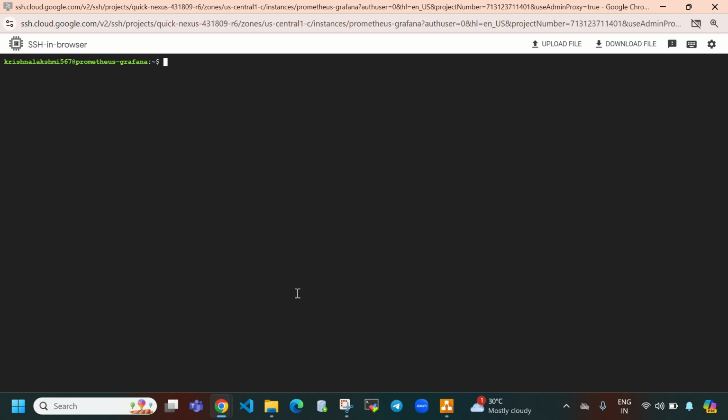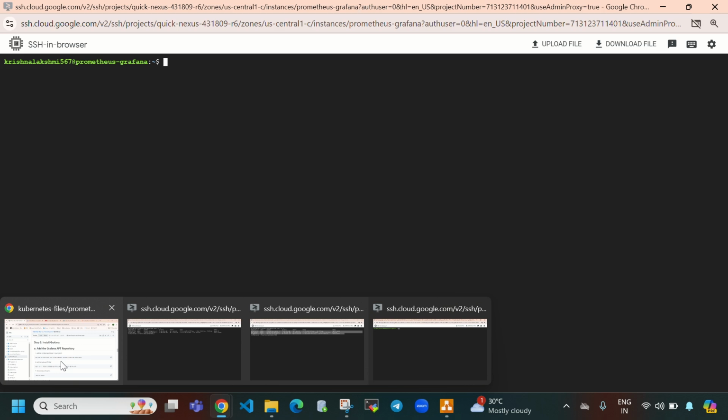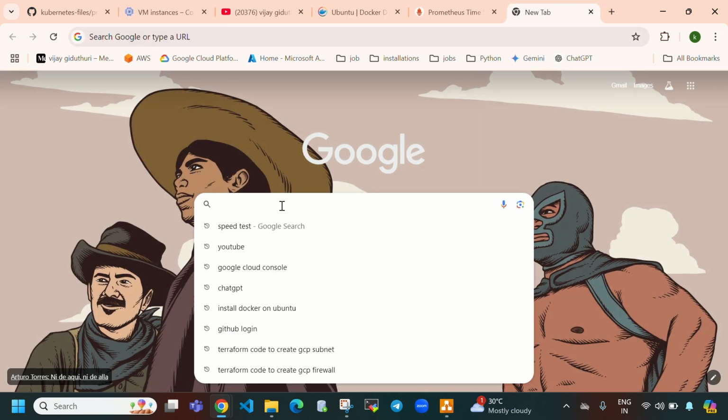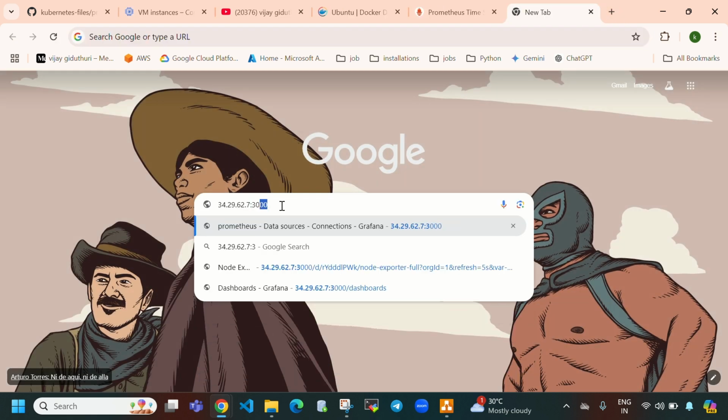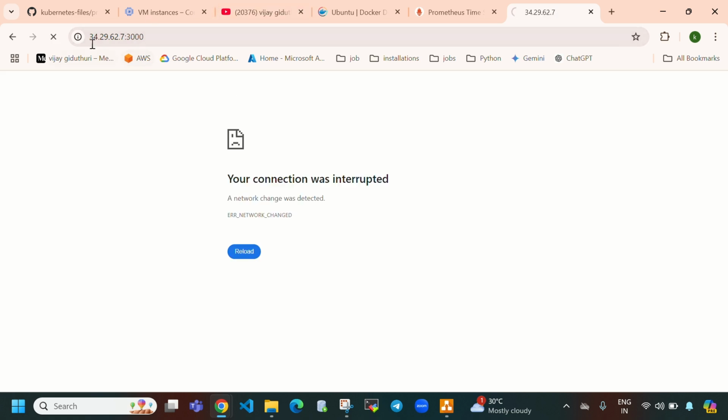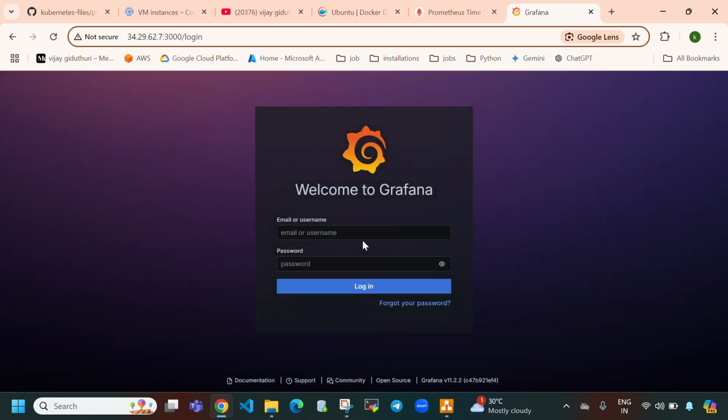Now let's access this Grafana dashboard with port 3000. Grafana by default runs under the port of 3000. Okay, so now let's copy this external IP and open a new tab, paste it here with port 3000. So let's do one thing. So okay, here you can see it was connected.